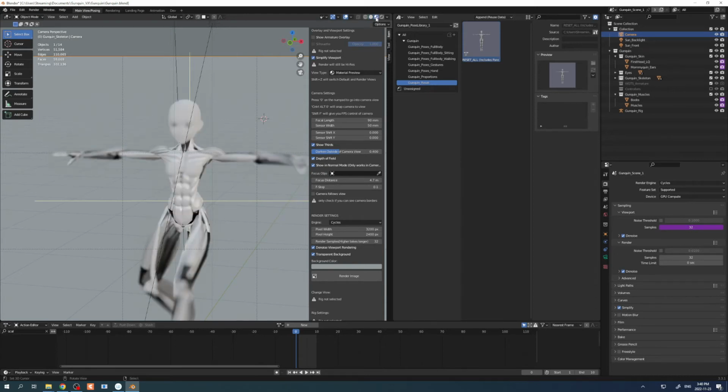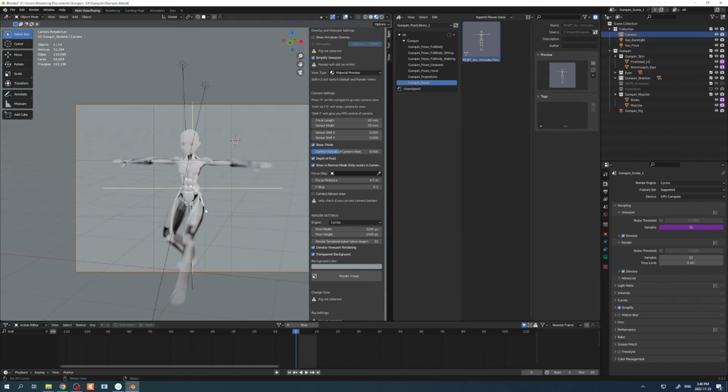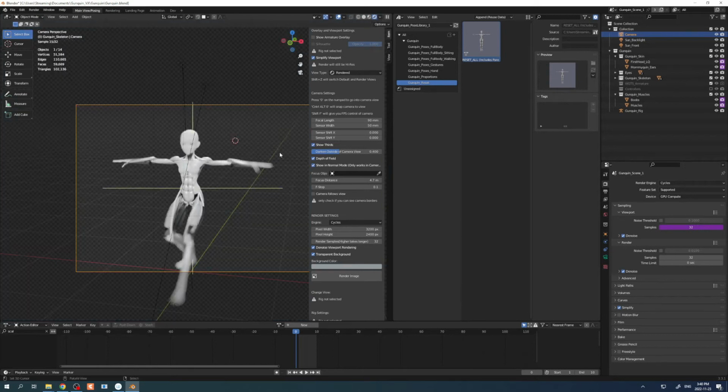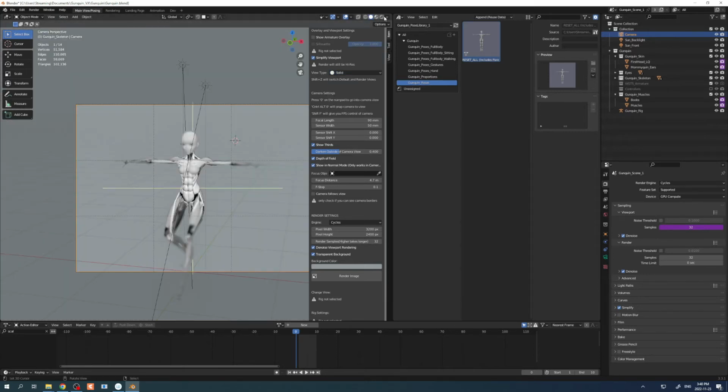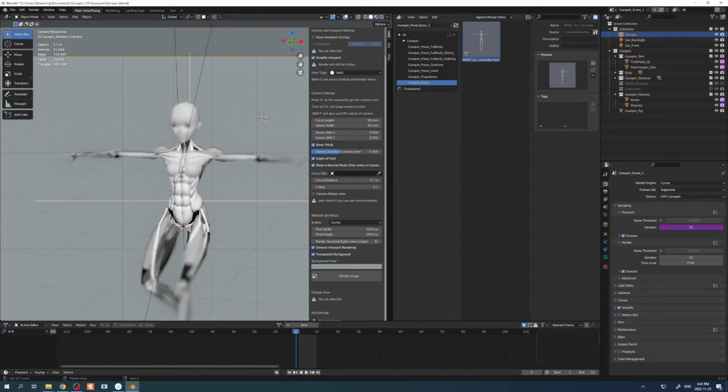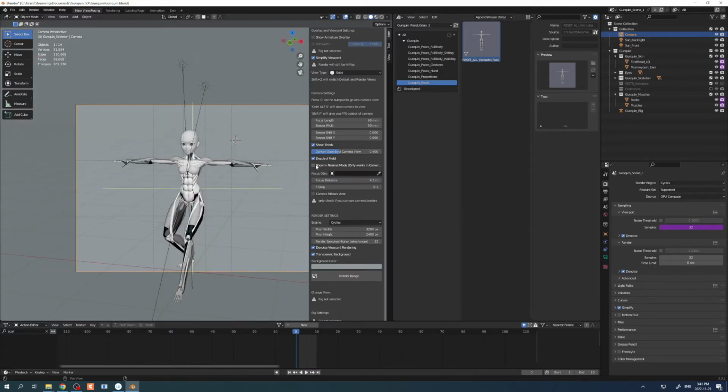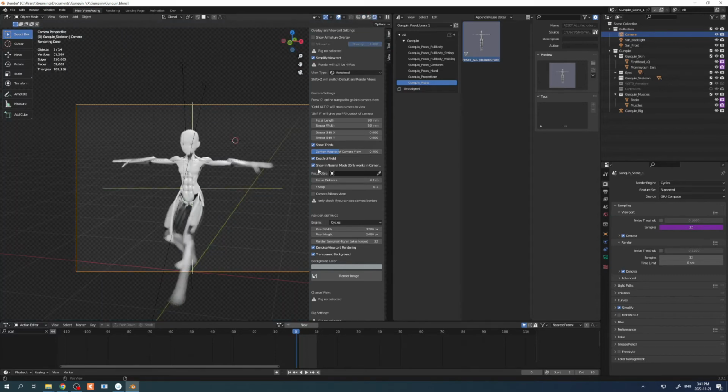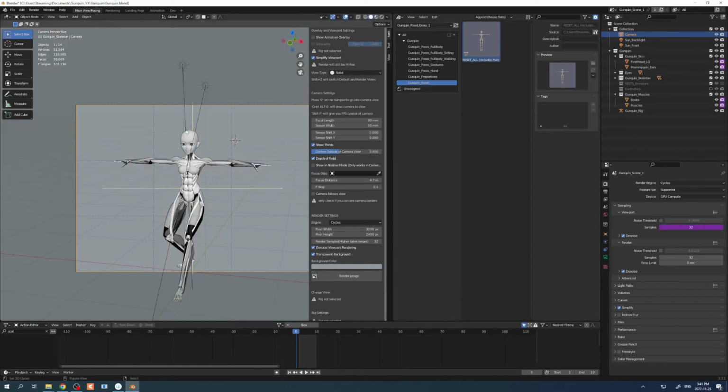Generally, it's better to be in either material mode or rendered mode when fine-tuning the focus distance and depth of field settings, which you can pick from the drop-down or you can pick up here on the top. If you want depth of field but don't like seeing it in the viewport, you can turn it off by hitting this show in normal mode toggle. It just turns it off for the camera here, but it will still show up in renders even if it's turned off for the viewport.